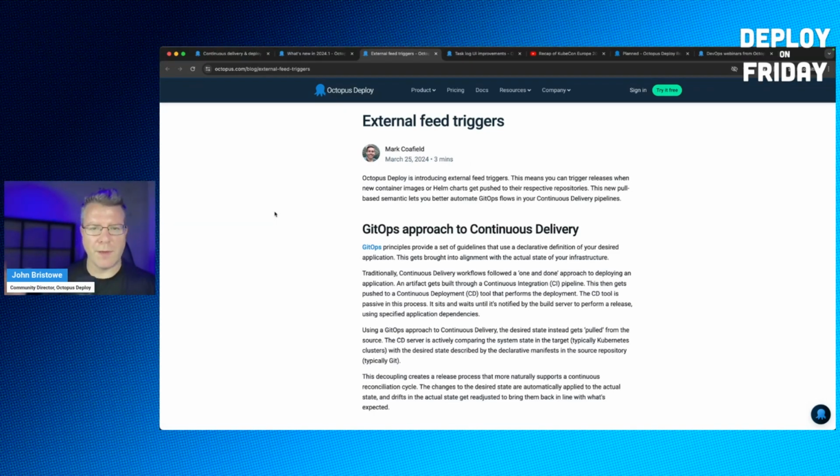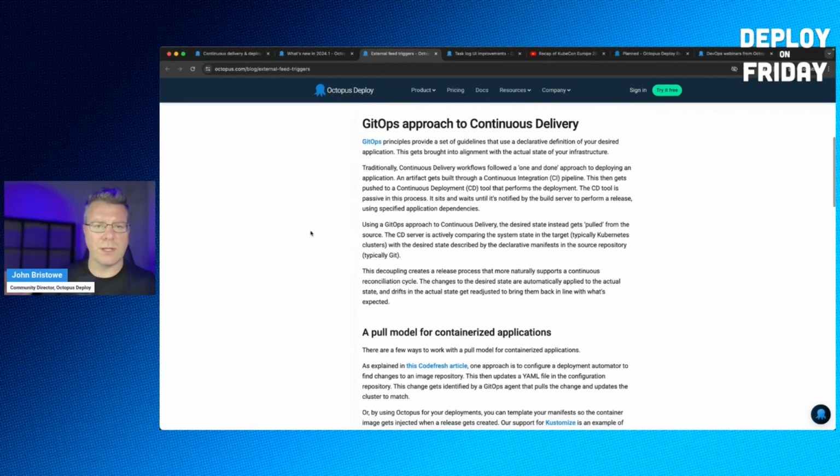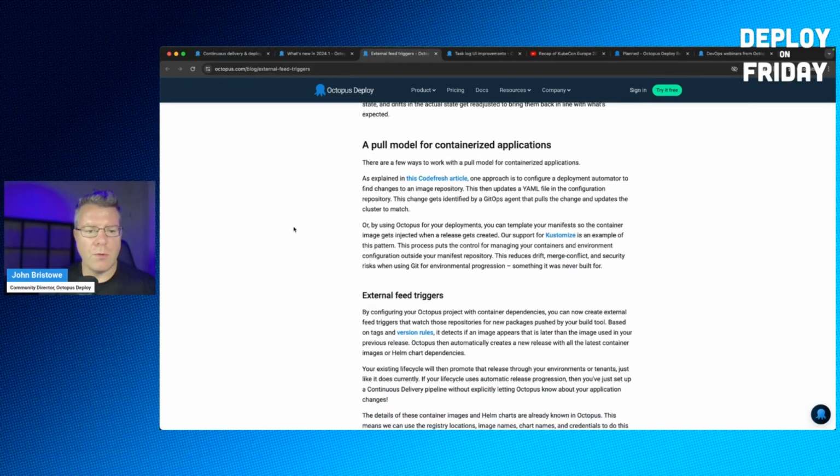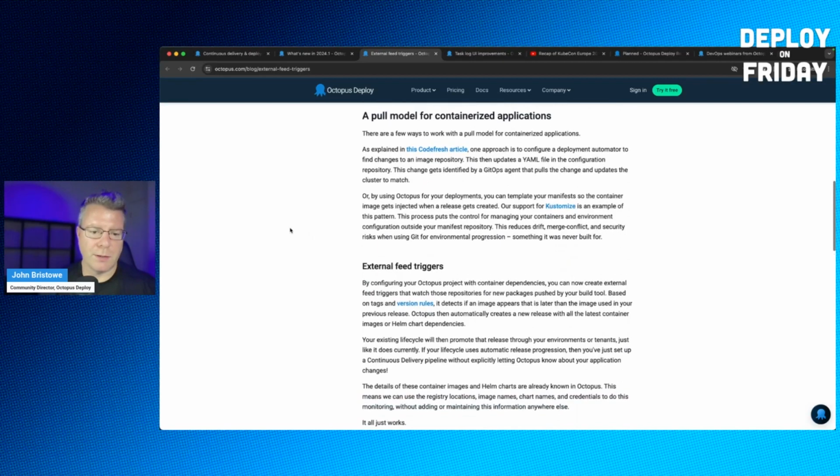So this is more that sort of GitOps approach as titled here by Mark in this blog post. GitOps is this idea that you can use Git as your source of truth and drive operations, logic, and pipeline through that mechanism. So a pull model is very, very popular in that sense. And now in this model, we're allowing to utilize those external feeds and then trigger deployments based off of that.